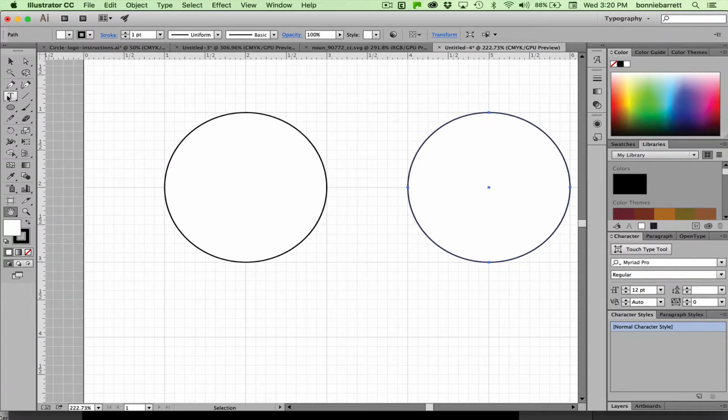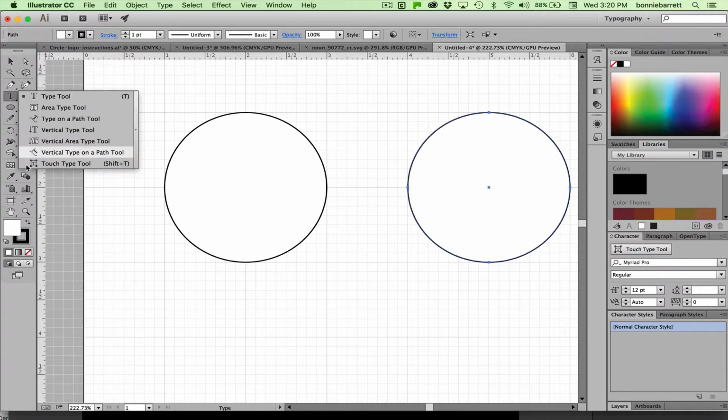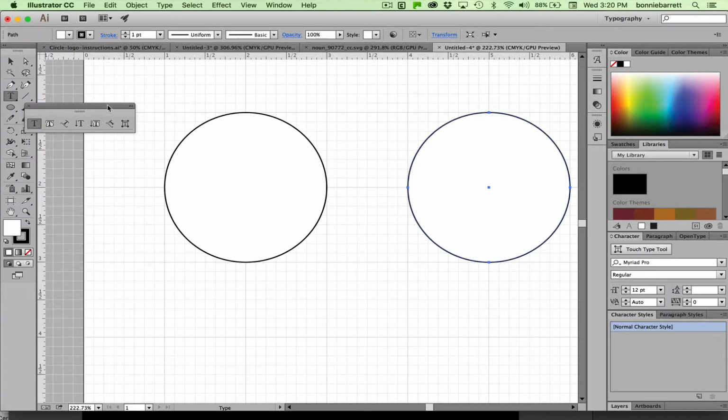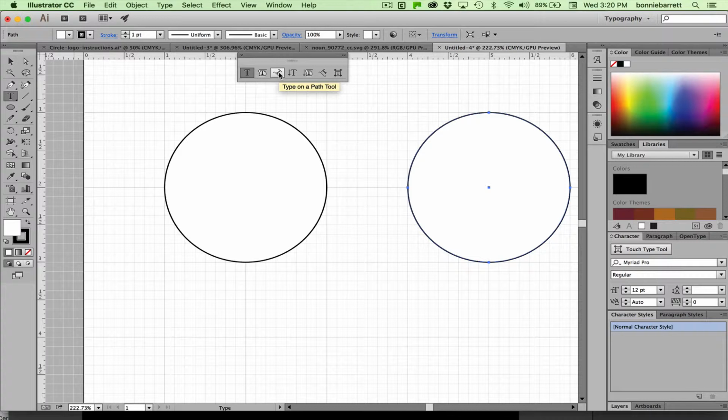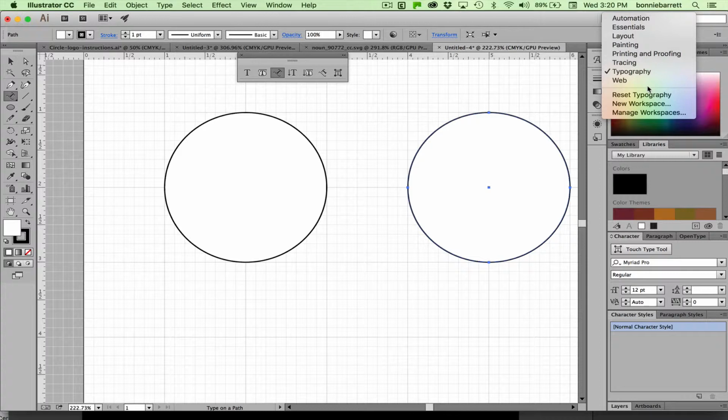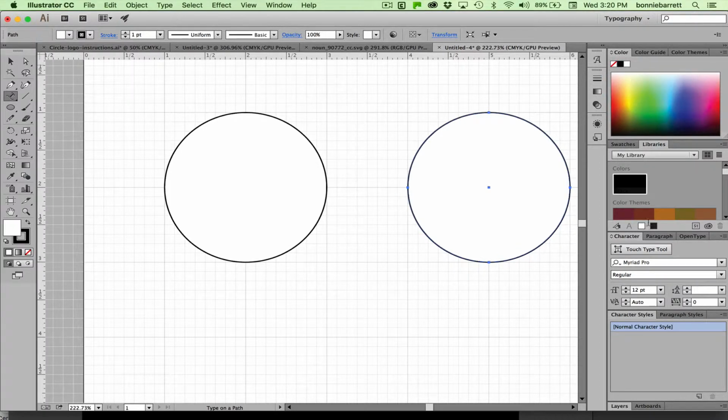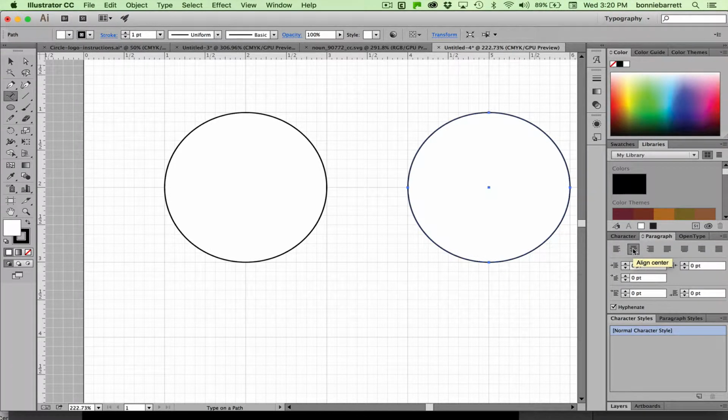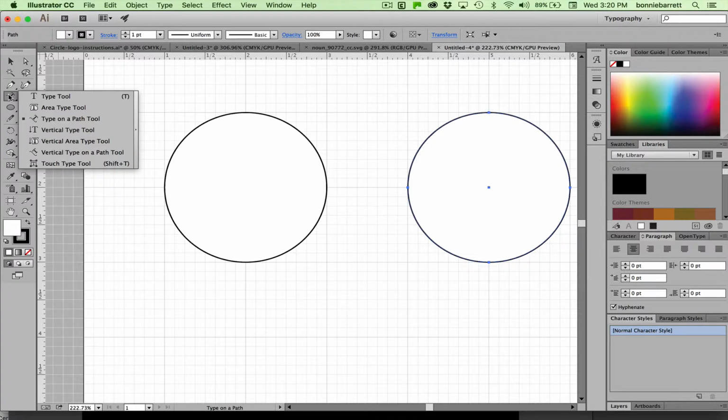Moving back, first thing I'm going to do is create my type. So under my type tool, I can find the type on a path tool. Let's just tear this off so that we can see all of our type tools. Here's the type on a path tool. Select that and go to your typography workspace, so you'll have all the tools that you need, and choose your paragraph panel and make sure your alignment is set to Align Center. That's quite important.